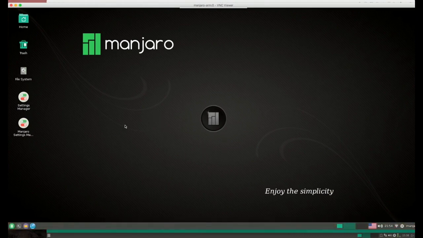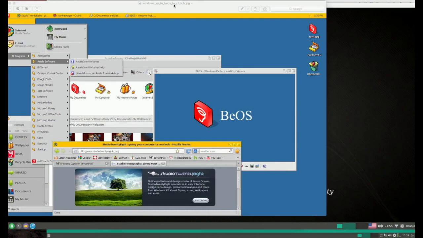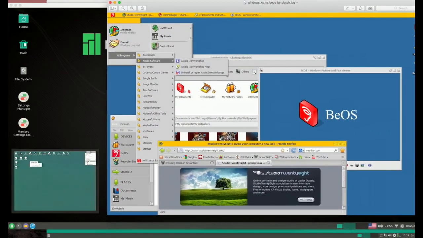So this is actually what's running on the Raspberry Pi. This is the operating system, this is the distribution. As you can see, it's very, very simplistic. I love the minimalistic design. I love the fonts they've chosen, the color scheme, the icons. It's very, very beautiful.